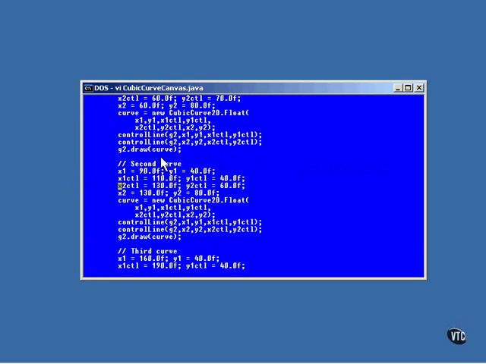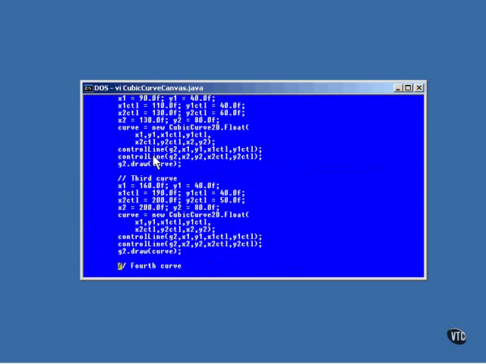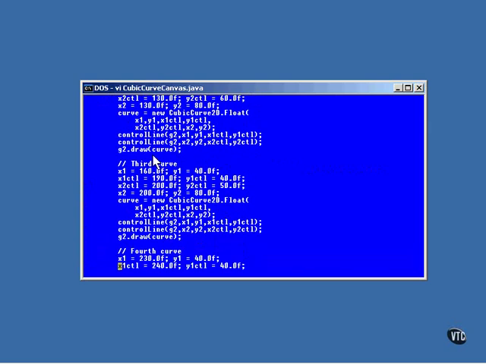Back at the drawing of the curves, the final step is to draw the curve itself. There are other curves drawn in the window. All of them use exactly the same code. The only thing that's different are the values of x and y.